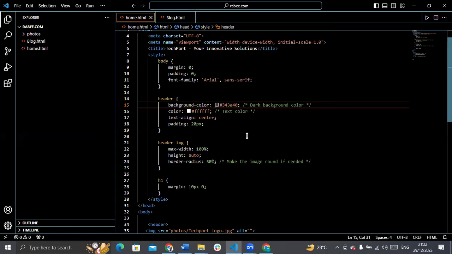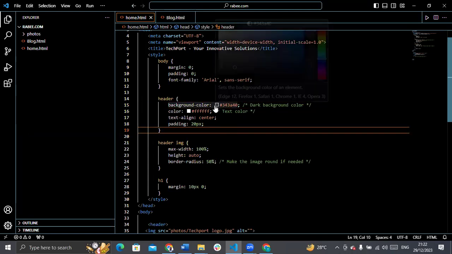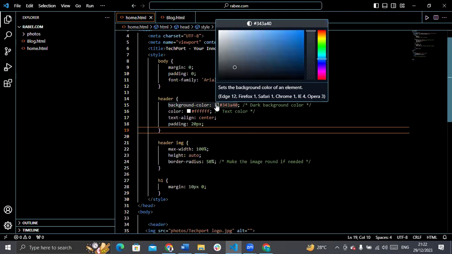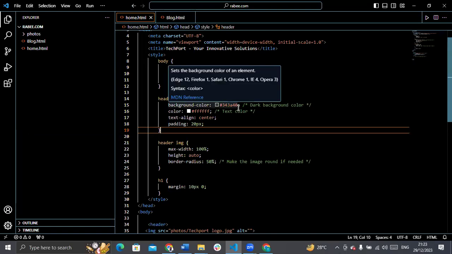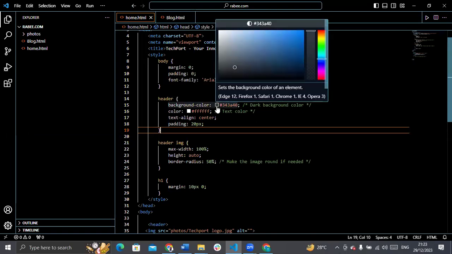So let me say we are both programmers and I want you to build something with me and I'm telling you, use this color. Instead of you going there to look for the color, because you will be tired of selecting and you won't get the actual color, I'll just copy this code for you, #343A40, and send it to you, and you just copy it and paste it. It will give you the exact color I used.